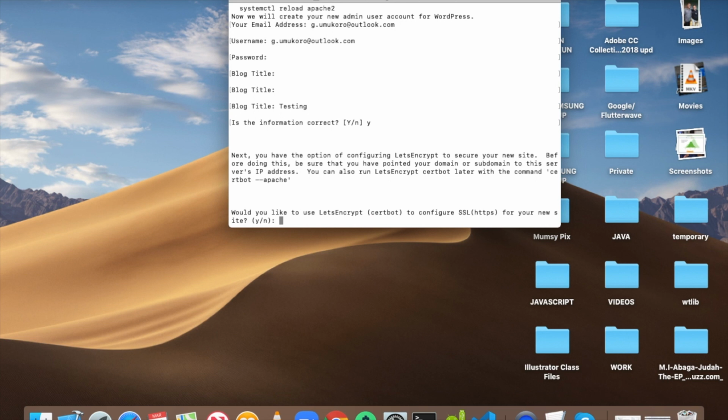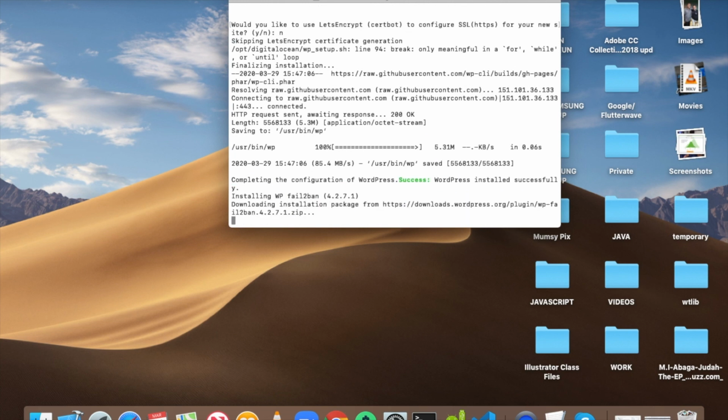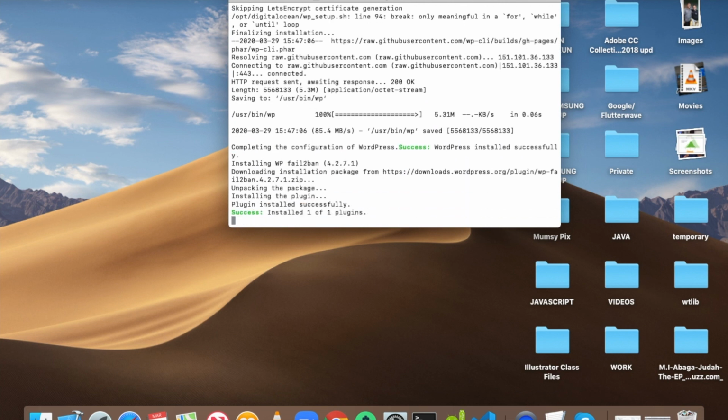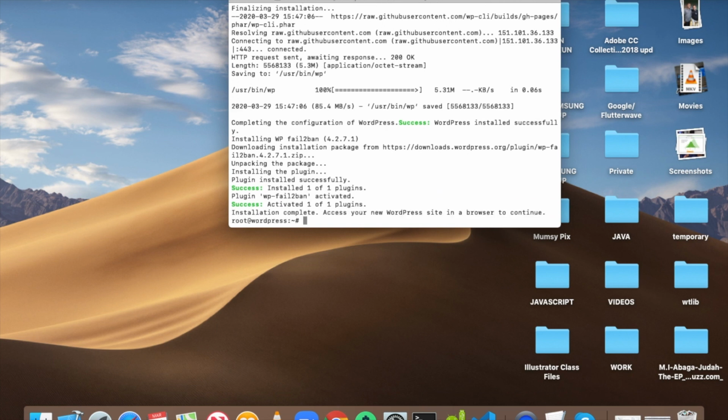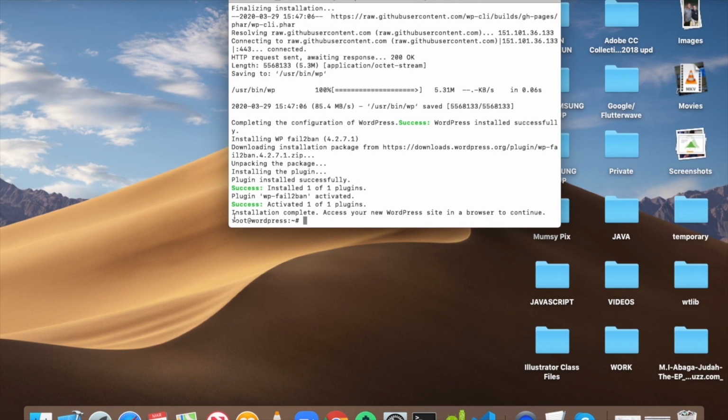Would you like to use Let's Encrypt? Well, we don't have to use that now. We can always use that at another time. So I'll say no. And it's completing the configuration. Alright, so it's done. It says installation complete.